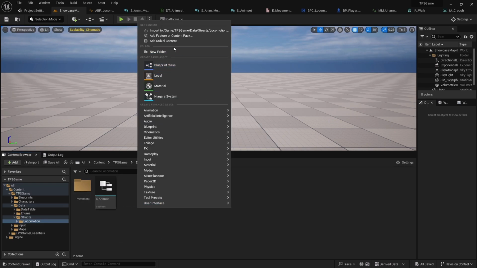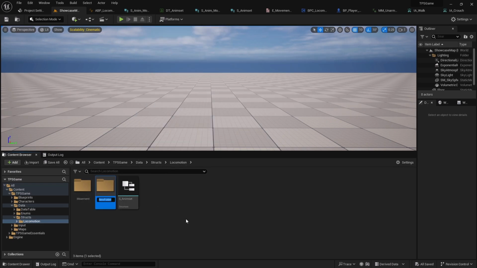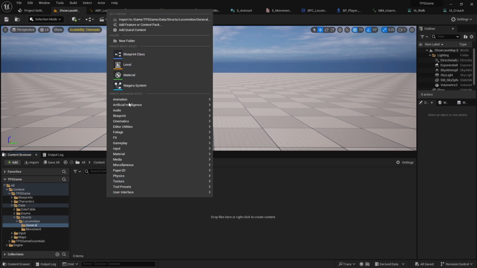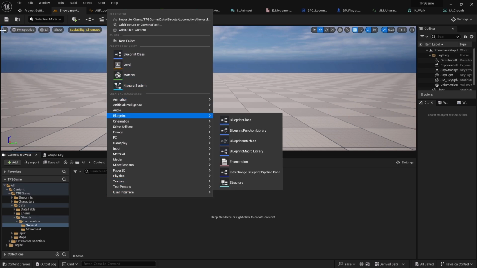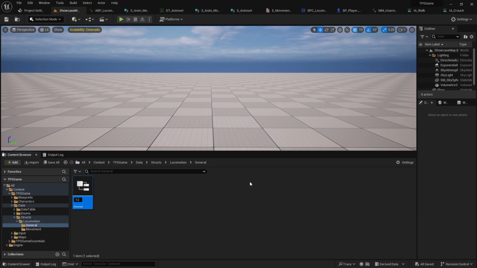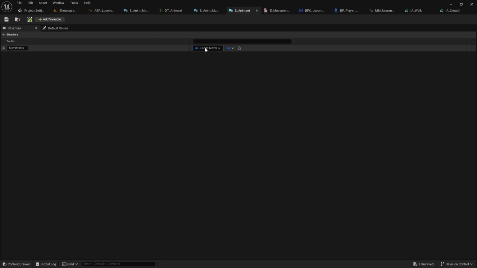I think we can create a new folder called general, and inside there let's create a new blueprint structure called anim general. Right. And let's open up this anim data structure as well.